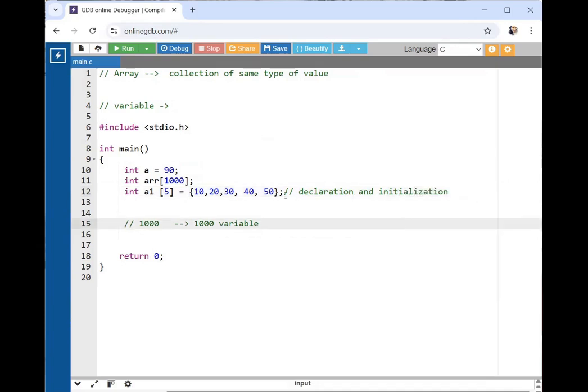Initialization. All right, so this is how you can do it. So this is array declaration and initialization. Array, whatever number of elements you have, 5, 10, 12, 20, 1000, whatever it is, you just simply write it.